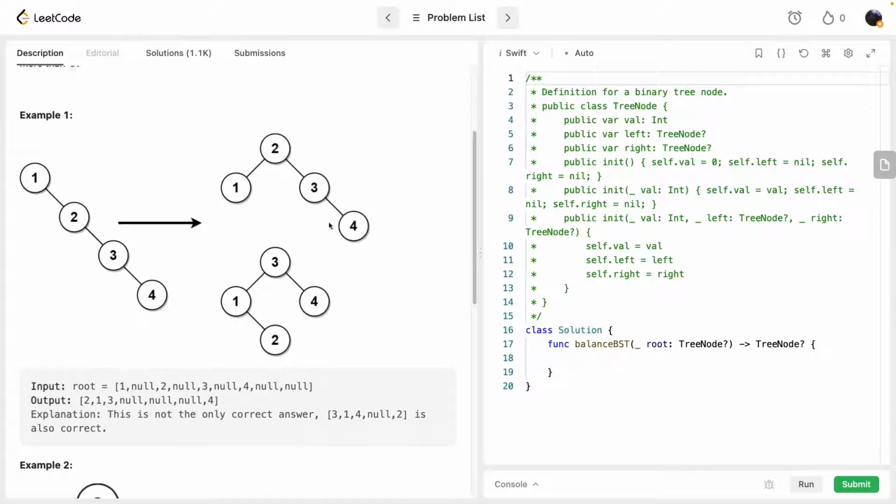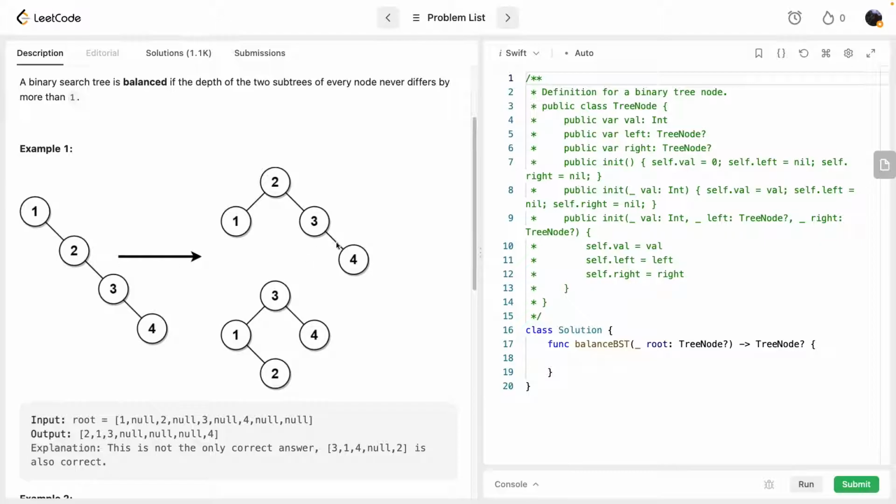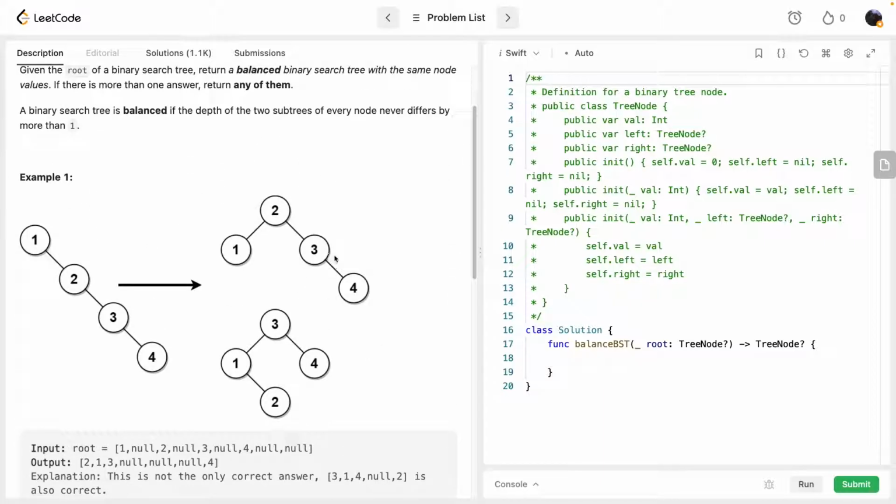These two trees are also balanced because the difference between 4 and the previous level, 1 and 3, is only 1. If the difference never differs by more than 1, then it is also a balanced binary search tree. All right, so how do we approach this problem?